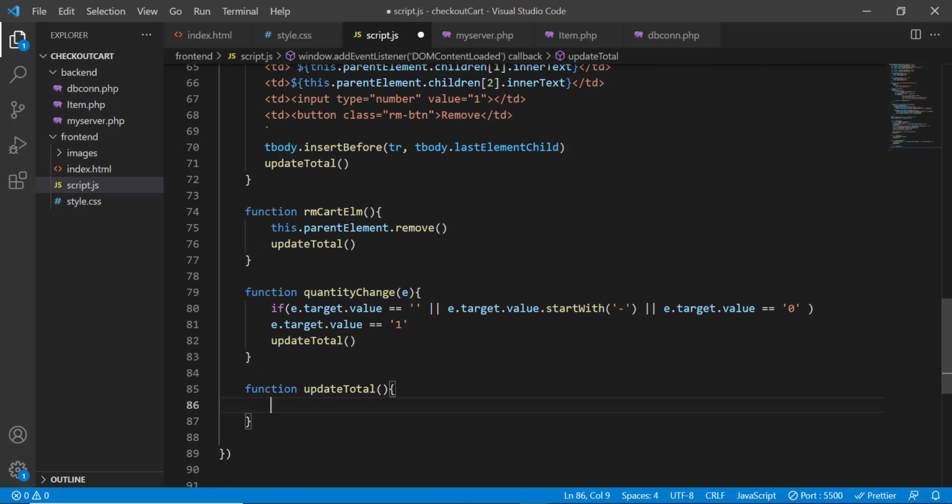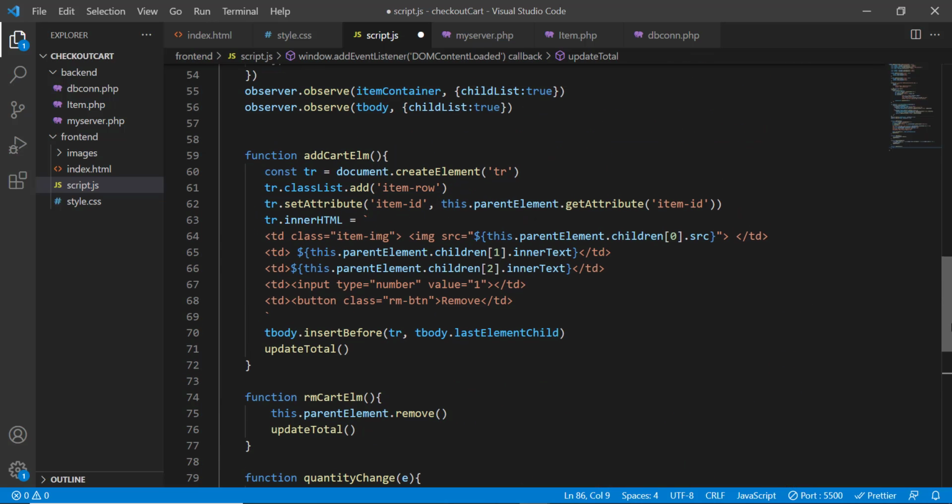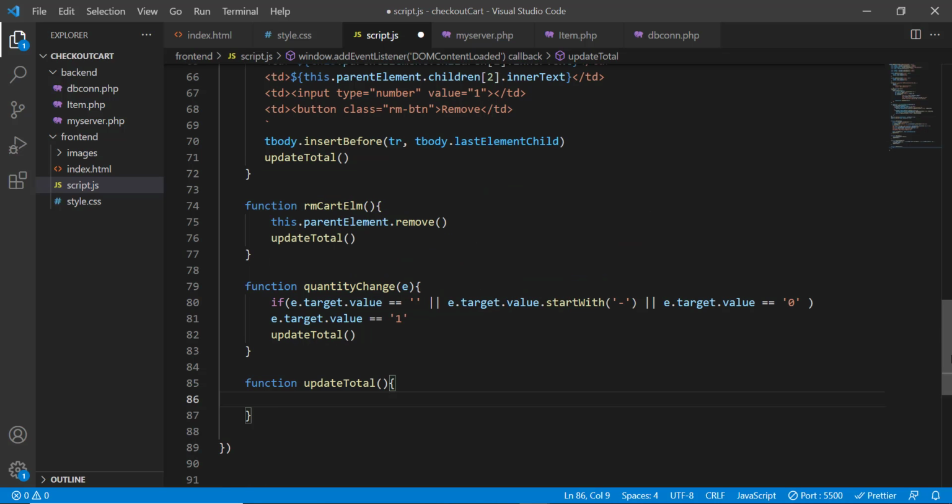Now let's work on the update total. So for the update total logic, first of all we have to get hold of all the table rows inside the table except for the last row. And if you remember, when we were defining those rows, we were giving each row a class name called item row. So now using that class name, we can extract all those rows.